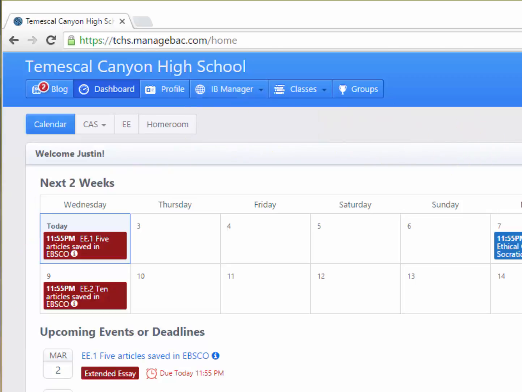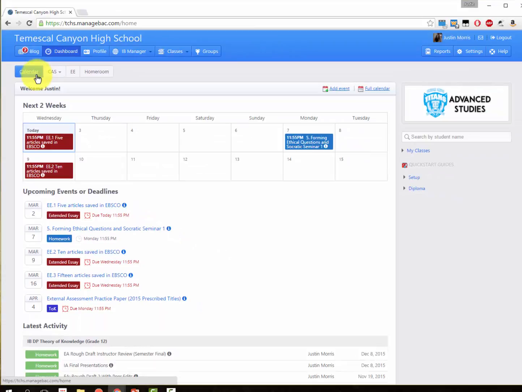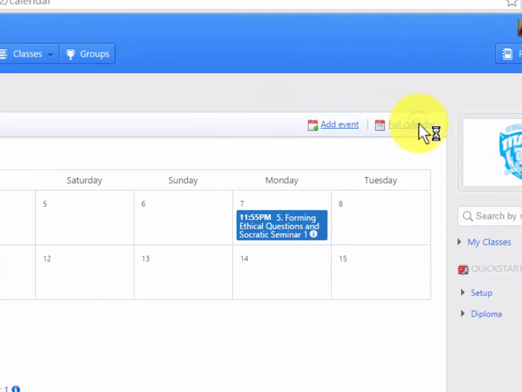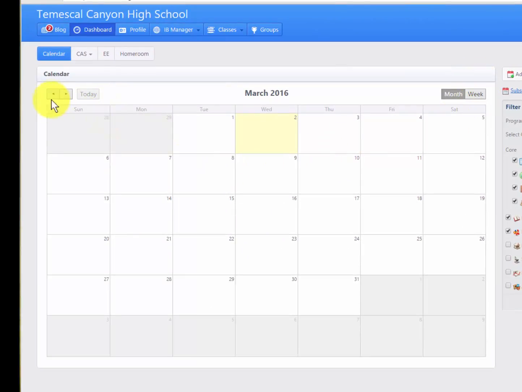The calendar is actually an important feature. I just wanted to step back and look at this for a second. If you click on the calendar button, it actually will open up the full calendar in the dashboard. Click that full calendar button and you'll be able to see the upcoming deadlines for each of the different components for each of the students.